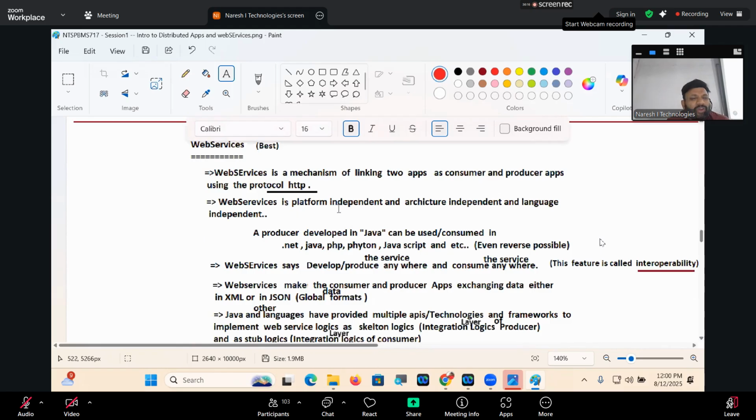Web service is platform independent, architecture independent and language independent. Are they all independent, guys? Right. A producer developed in Java can be used or consumed in what? .NET, Java, PHP, Python, JavaScript, etc. Even the reverse is possible.